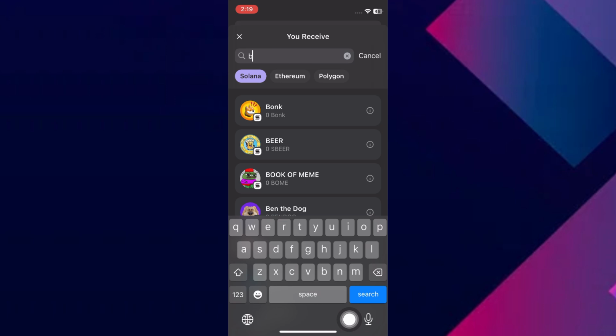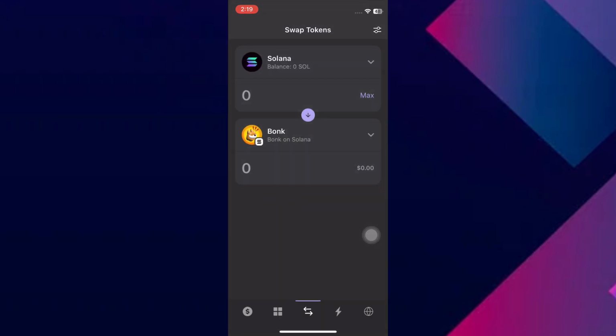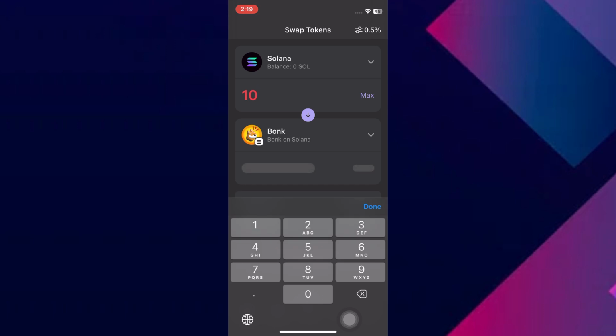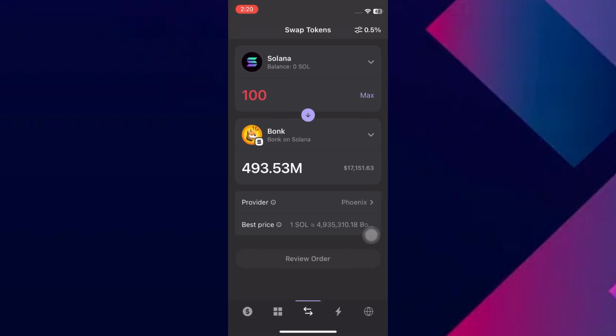Type bonk in the search bar. Select bonk from the list. Enter the amount of Solana you want to spend on bonk coins. The app will show you the equivalent amount of bonk coins you will receive. Press the review order button at the bottom. On the next page, confirm your swap.